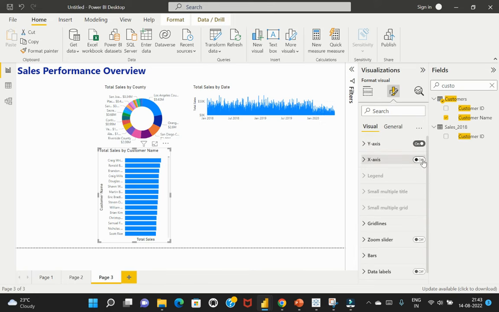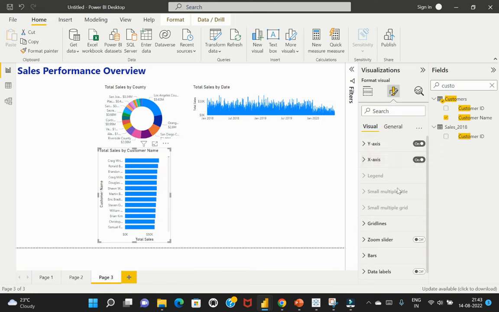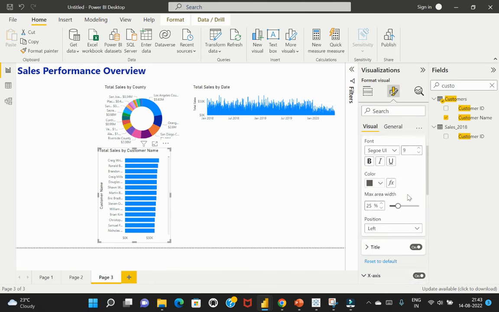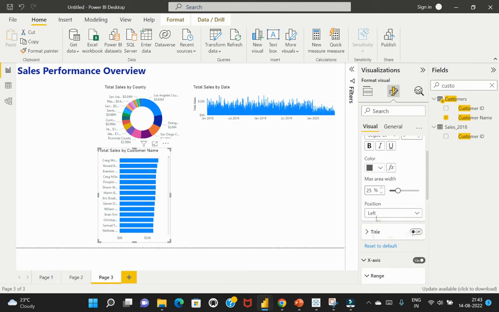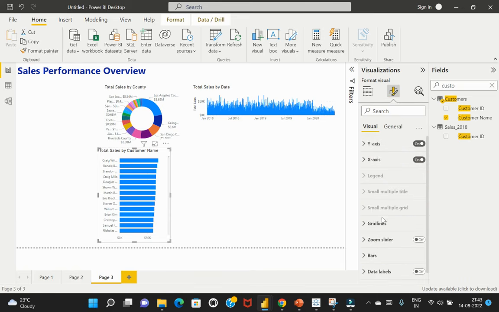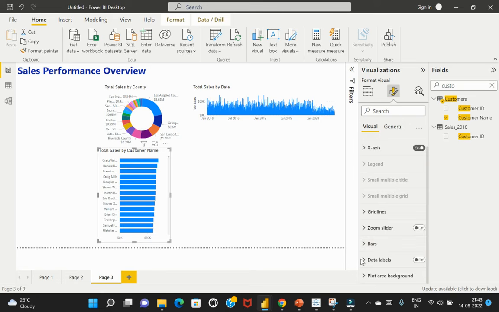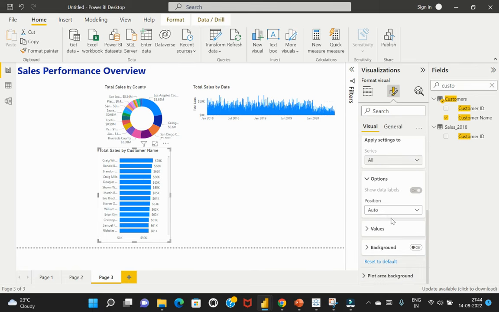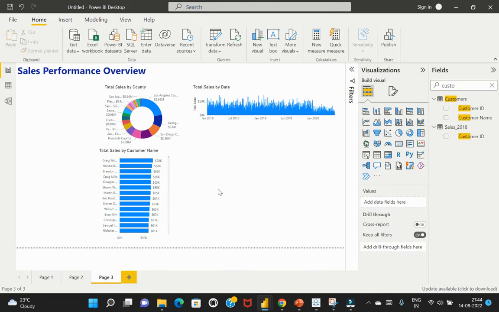Probably this x axis is needed but not the title, right? So I'll go within this and turn off the title. Similarly, within my y axis, I'll turn off my title. And for the values, the data labels, right? I'll turn it on and then I should be able to see the data values. Okay, all right. So this is done.